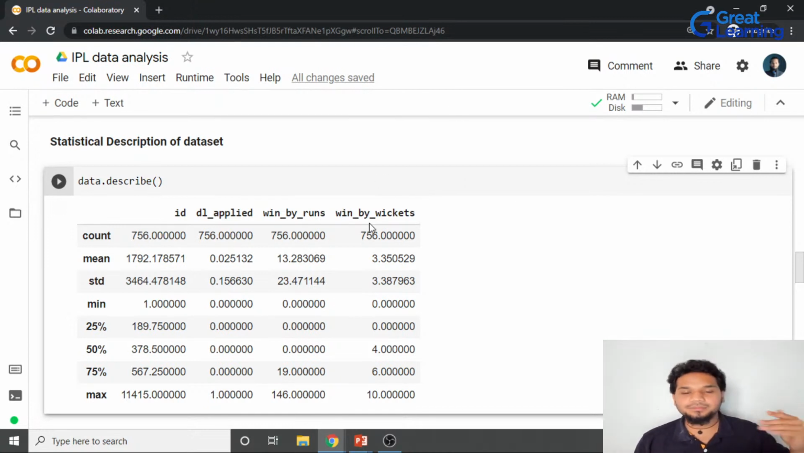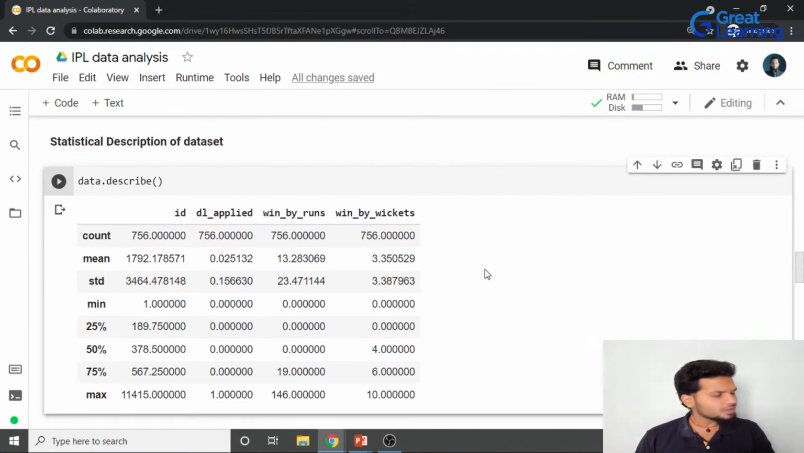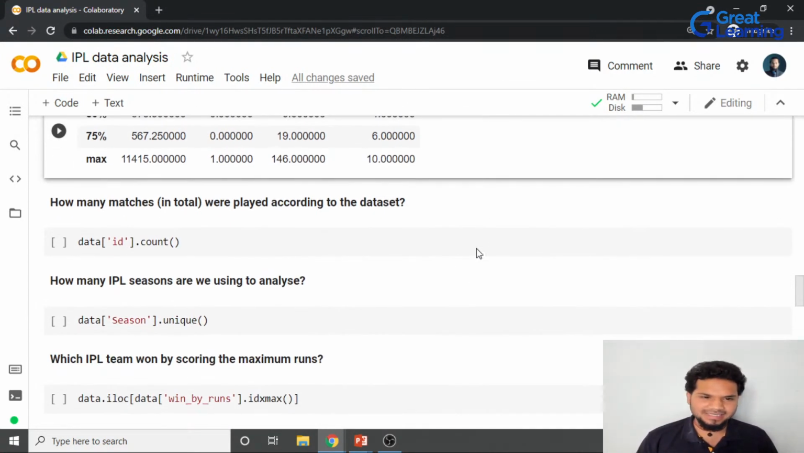And the average number of wickets where people have won, taking the number of wickets over 700 matches, is somewhere around 3.3. So if you have scored over 3.35 wickets over a match, of course you cannot score 3.3. You're either scoring 3 or you're scoring 4 wickets, right? But since we are doing the average, it's going to give you a floating point number here. Fantastic. We understood the statistics aspect of it as well.